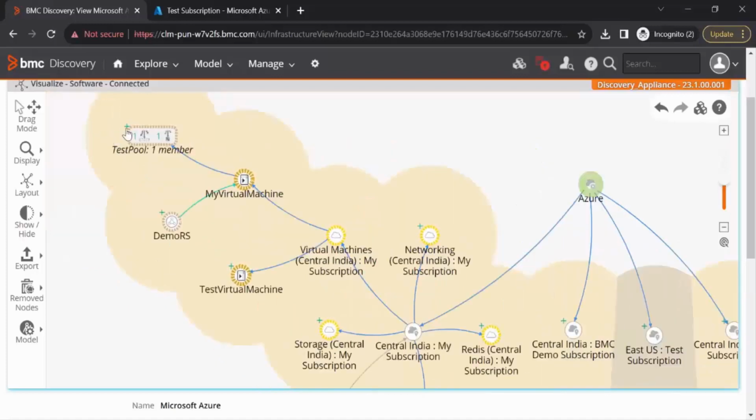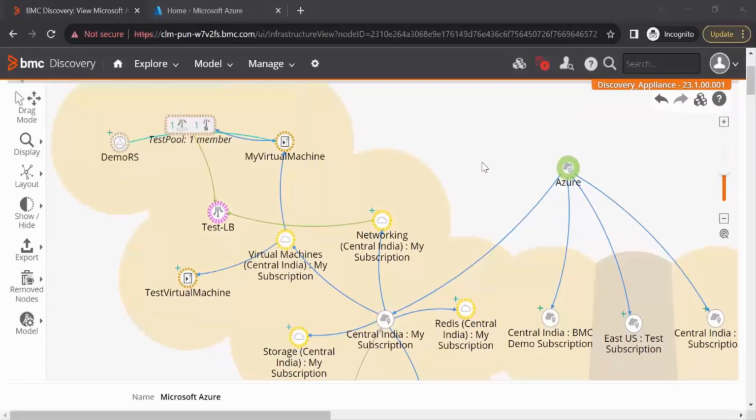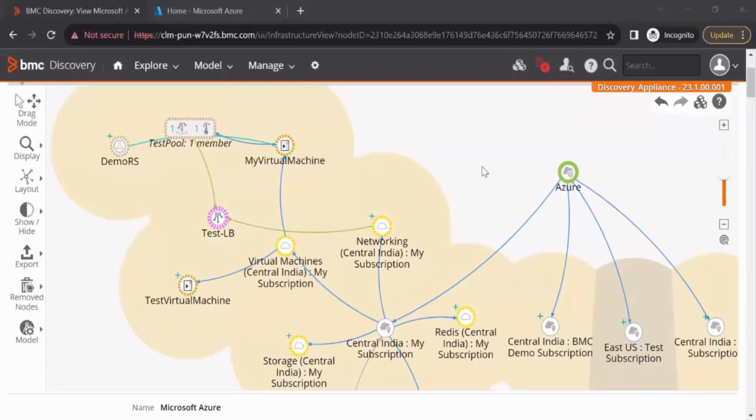Again, if I click on the plus icon of this load balancer pool, I can see a link between this load balancer pool and the load balancer where this pool is created. And that load balancer is managed by the service networking in the same region. So with the help of this visualization, we can see how all cloud CIs are connected to each other once they get discovered. Now we will see how to discover VM hosts running in Azure cloud.